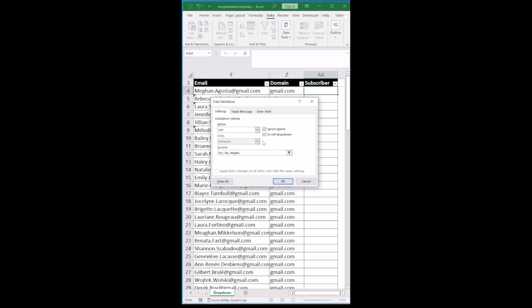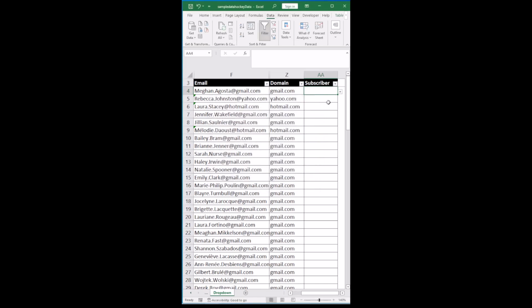Don't touch anything else. We'll cover that later. We are just creating a simplest drop down. Yes, no, maybe. Click on OK, and here you go. You have the drop down which says yes, no, and maybe.